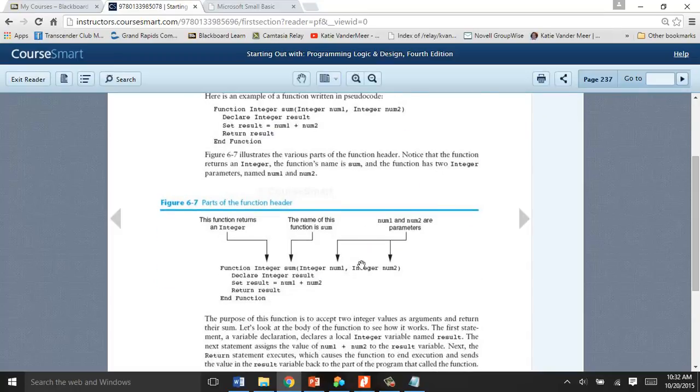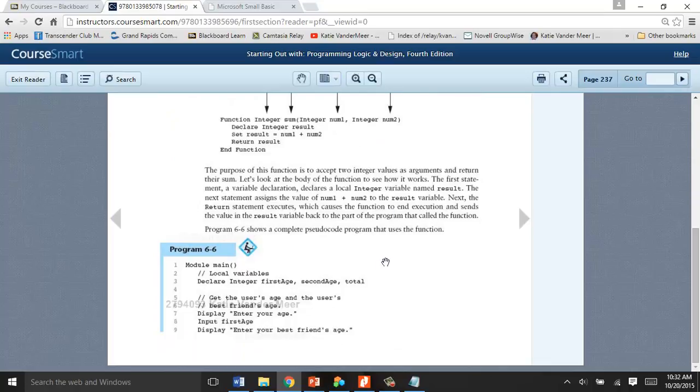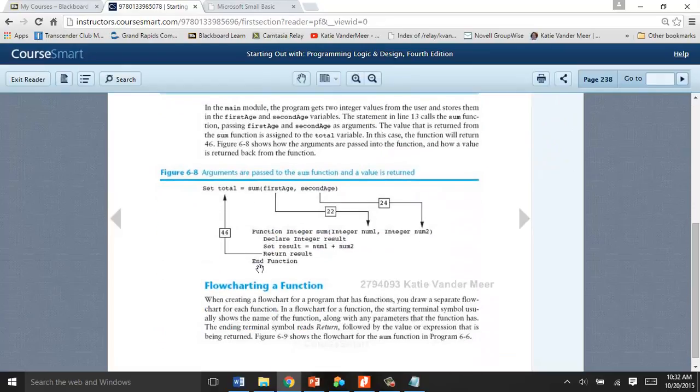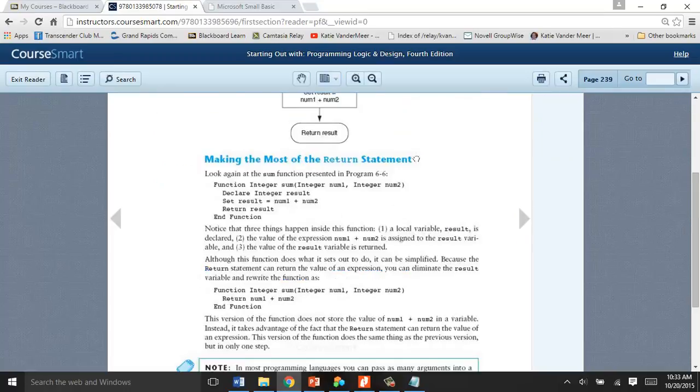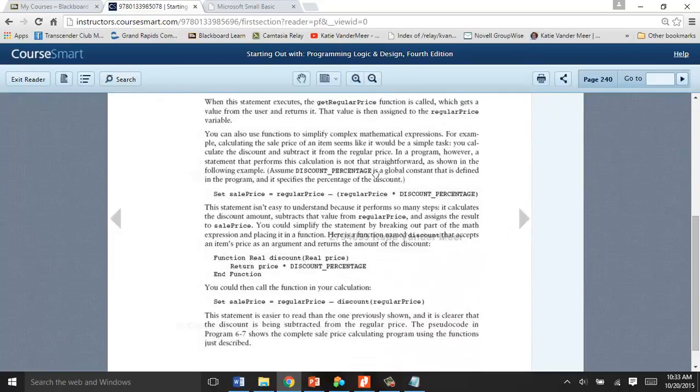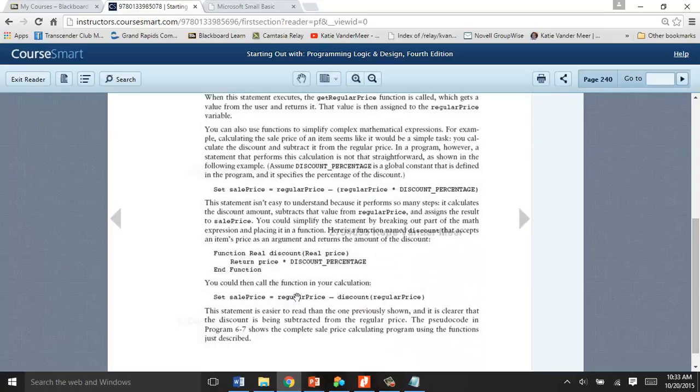And that call would have come out of the main module. So program 6.6 gives you the whole setup of how that works. So read through that section on flowcharting, the pseudocode, and how to pass arguments out of functions. What else in this chapter? This is going to be a short lecture, how to use functions.